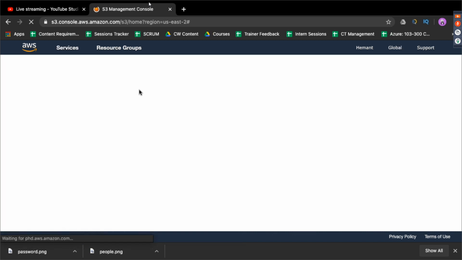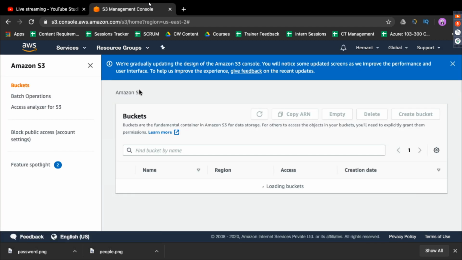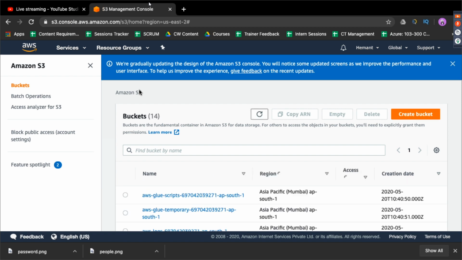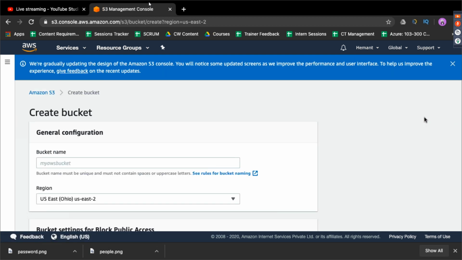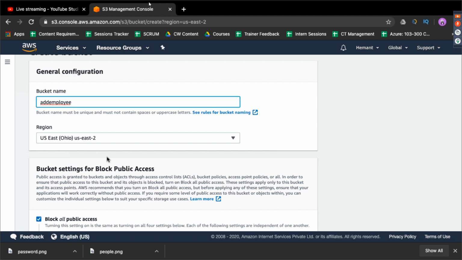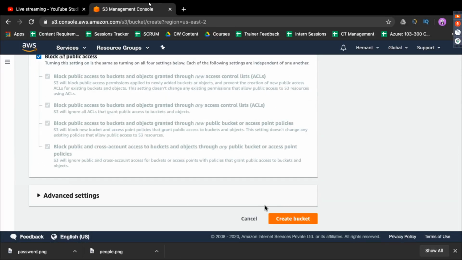And now I'll be taken to a S3 management console. Okay. Now on the S3 management console, I'll be creating a bucket. So let's create a bucket and let's call it add employee. Okay. And this will be in the Ohio region, US East 2, which is great, right? Nothing else we are changing. We're just clicking on create bucket.